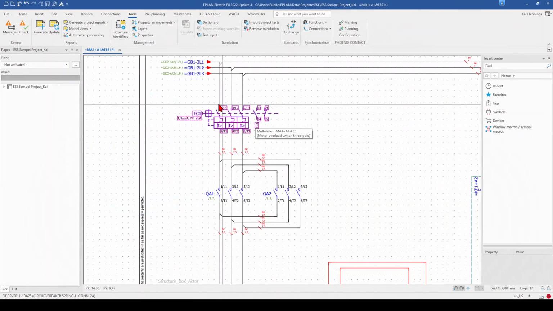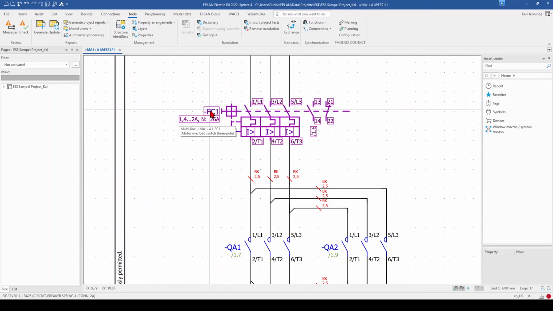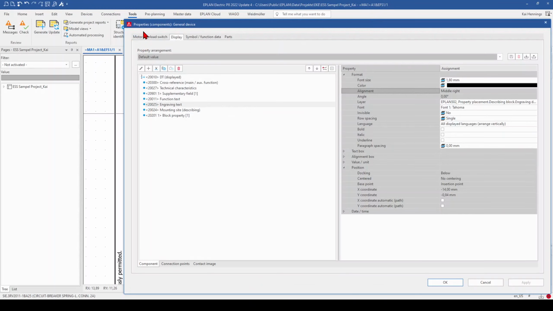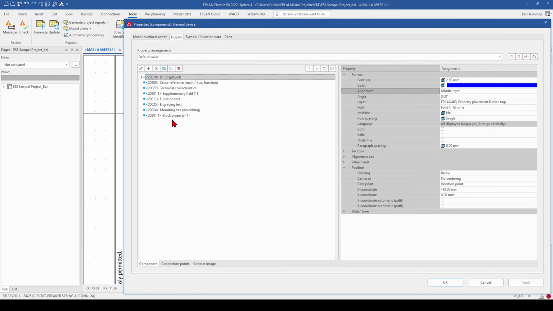So when we have a look, for example, at this MCCB, we can see that the information shown is the device tag and the technical data. When we click on our MCCB and go to the tab Display, we can see here the property arrangement, which is set to the default value. And the default value shows all this information automatically.